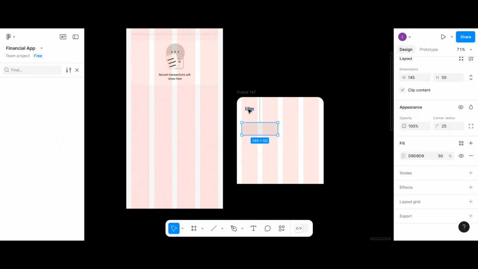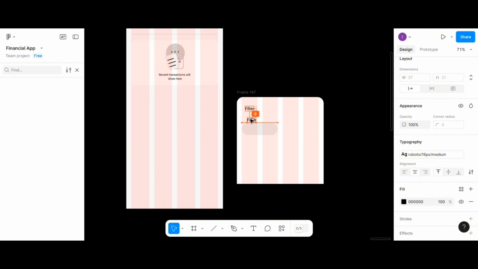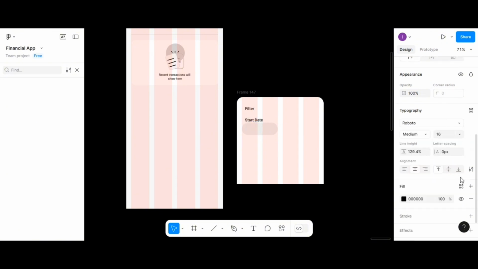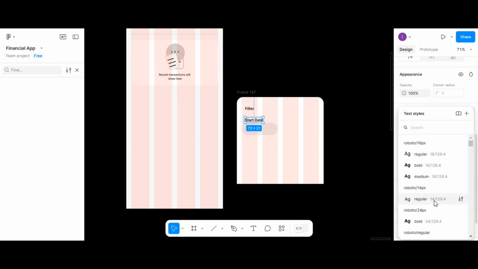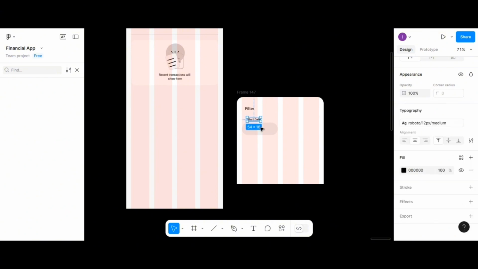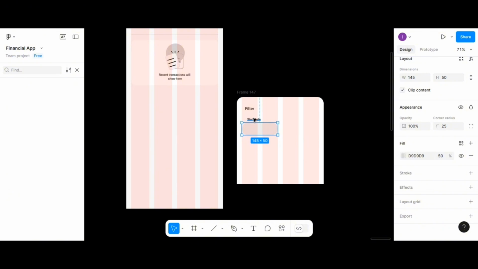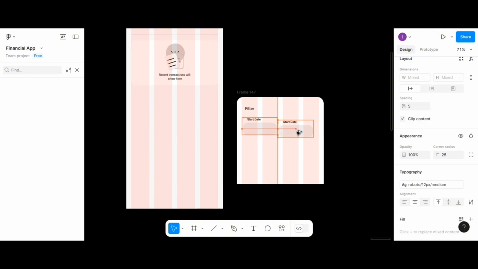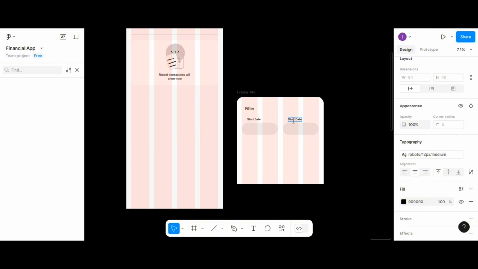So now duplicate this text and bring it as a label for this form. Say start date. Okay, so now the start date text should be 12 medium. So select the two and make a duplicate to the right and update the start to end date. So you update the text to end date.